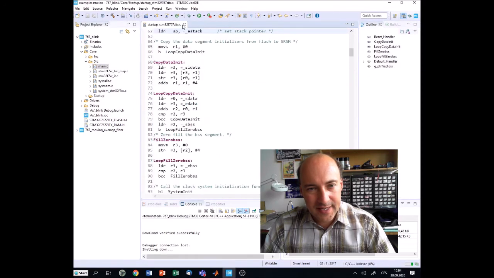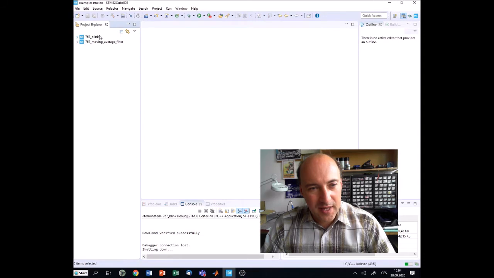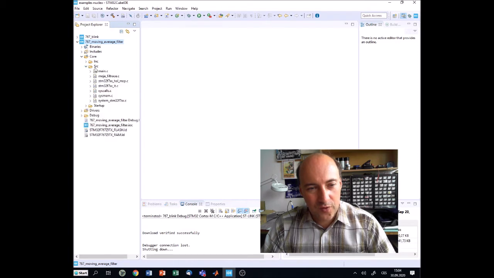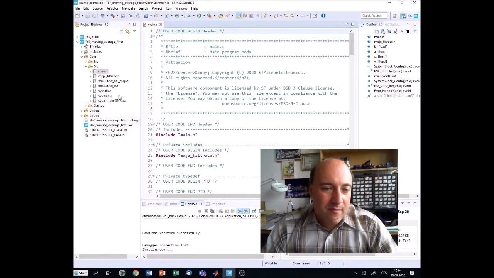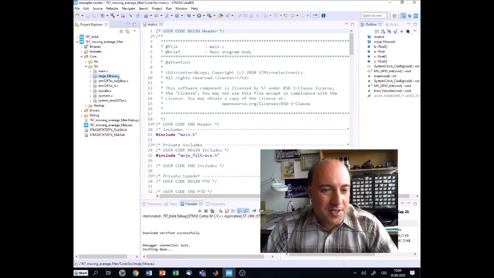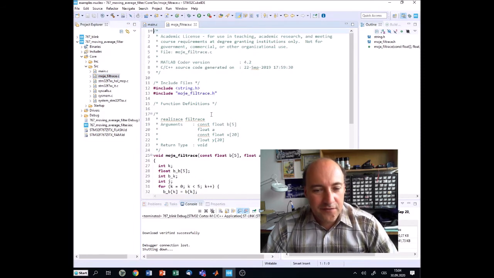So here now I have the two projects. This is my Blink project, and this is my moving average project. It has a similar structure. Again, here in the core and source folder, we have the main file. I'll explain that in a minute. But here you can also note that I have some other C file, and this is actually the C file that is produced from MATLAB.